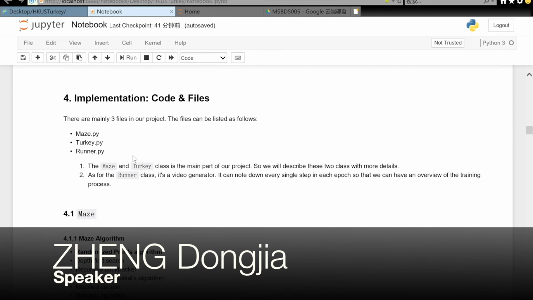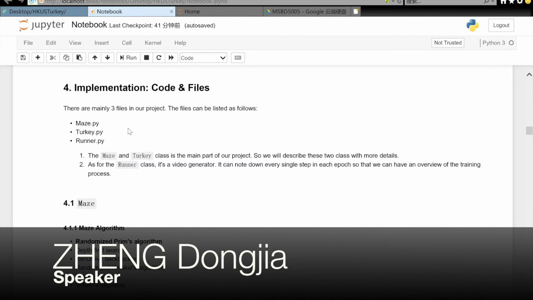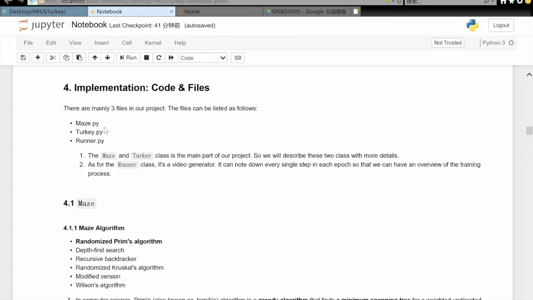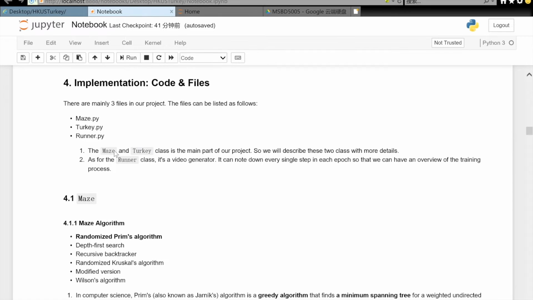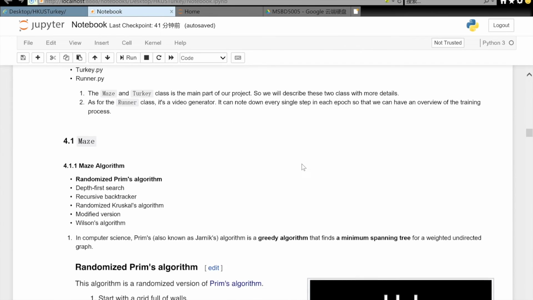Okay, then I'm going to introduce the implementation of our project, including the code and files. There are 3 files in our project: maze, turkey, and runner. The maze and turkey classes are the main part of our project, so I will go into detail. As for the runner class, it is just a video generator. It can download every single step in every epoch, so that we can have an overview of the training process.